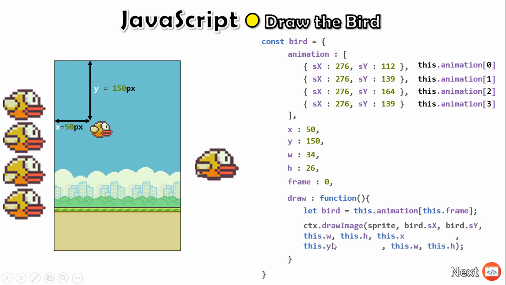Then of course I will need to use the drawImage method, which takes in the bird source x position and the bird source y position. Here we need to center our bird. To do that, I will just need to subtract half the width from the x position, and half the height from the y position. So let's go now and type in the code for this part of the logic.